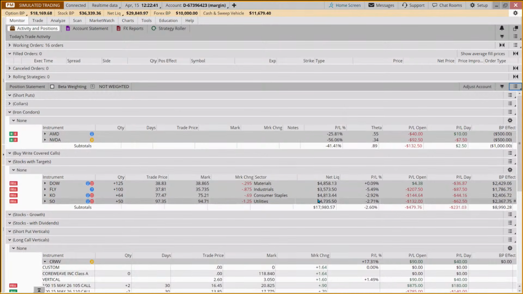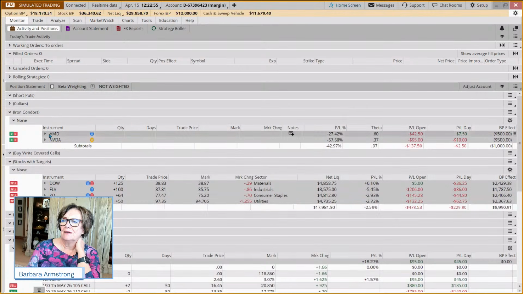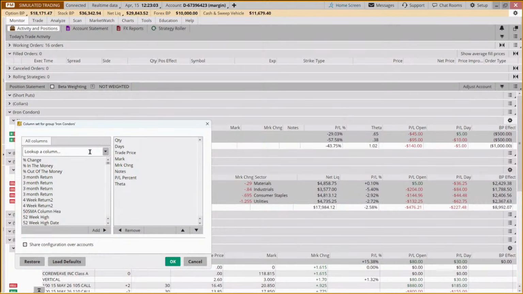I just want to have a quick look at the questions. I must have missed how you customize columns for a group. You just go to any group and then hit this sprocket. And then you're customizing the columns just for that group.